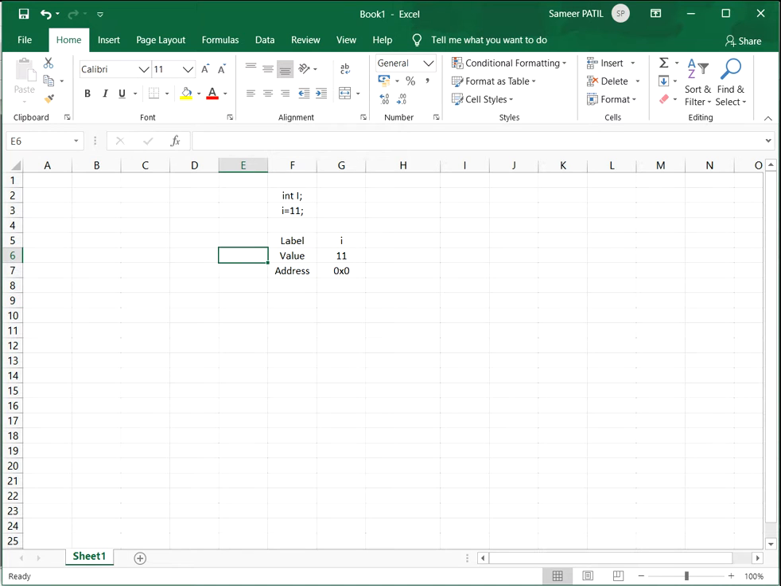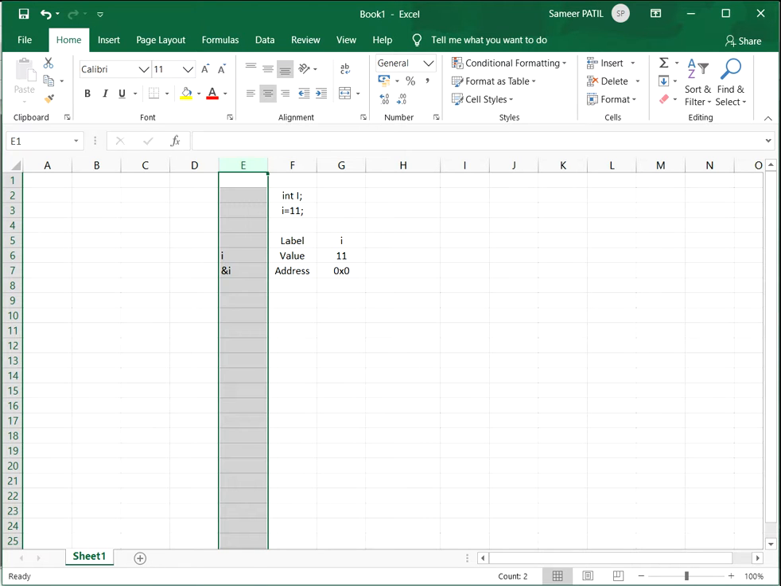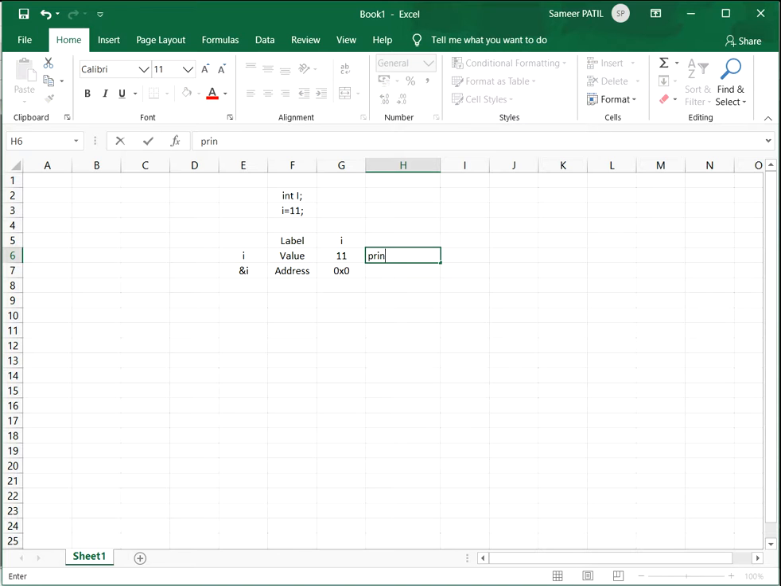Now if I access the variable as i, it will print value 11. If I want to access this address, I have to use an ampersand symbol in the program. How do we print the values? Like if I use a printf statement and let's say %d symbol, and if I print i, this will print 11, of course. And if you use ampersand i, then it's going to print the value of this address. This is how the variables work.